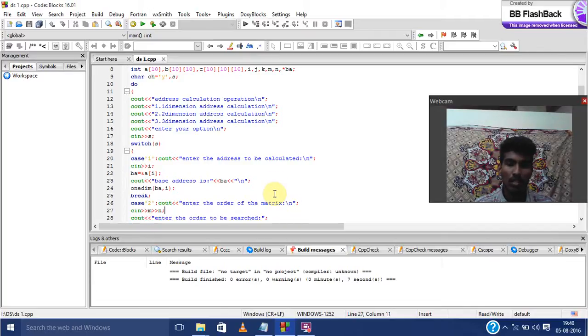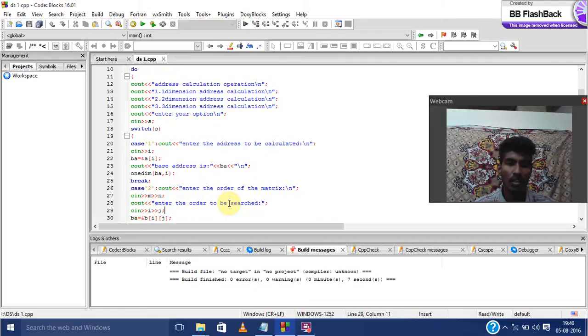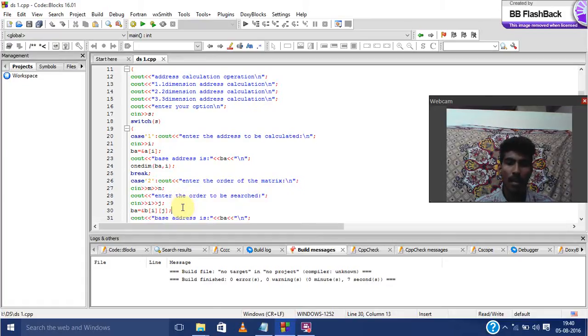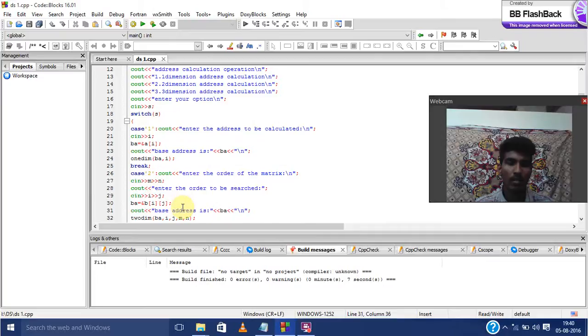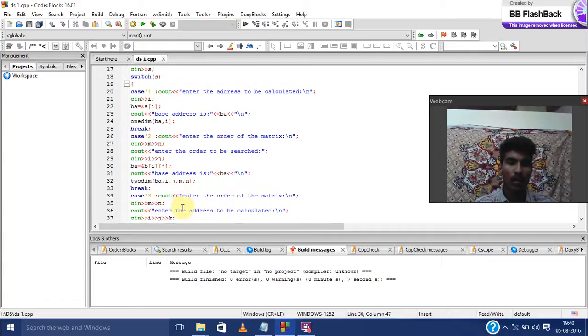Then complete the one-dimensional. If you want to calculate the two-dimensional array, then display enter the order of the matrix and read the values of m and n, and enter the order to be searched, then read the values as i and j, then calculate the base address as &b[i][j], and display the base address, and then break.